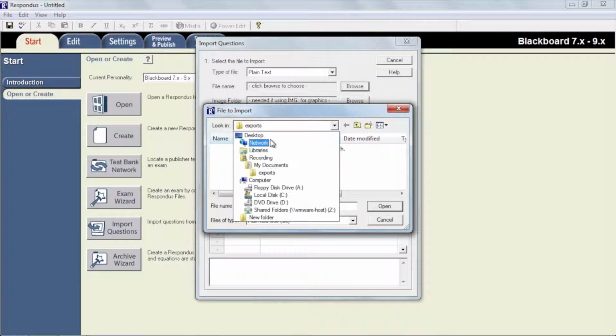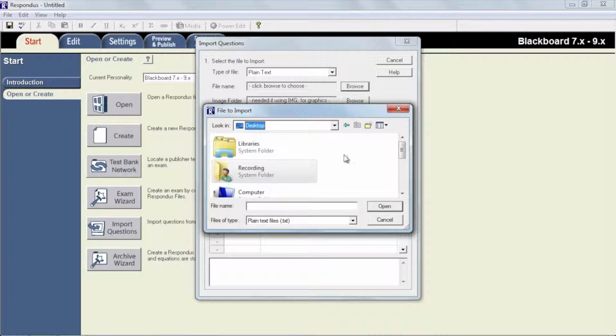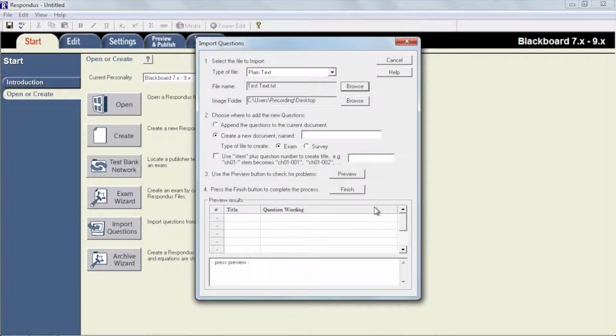Click the drop-down menu to navigate my hard drive, and I know I've placed my document up here on my desktop, so I'll scroll down until I find testtext.txt. I'll go ahead and click one time on it to select it, click the Open button. Next, we need to choose where we want to add these questions. I don't have any documents that are currently open that I want to use, so I'm going to select the second option, which is create a new document, and I'll call this Test Pool.